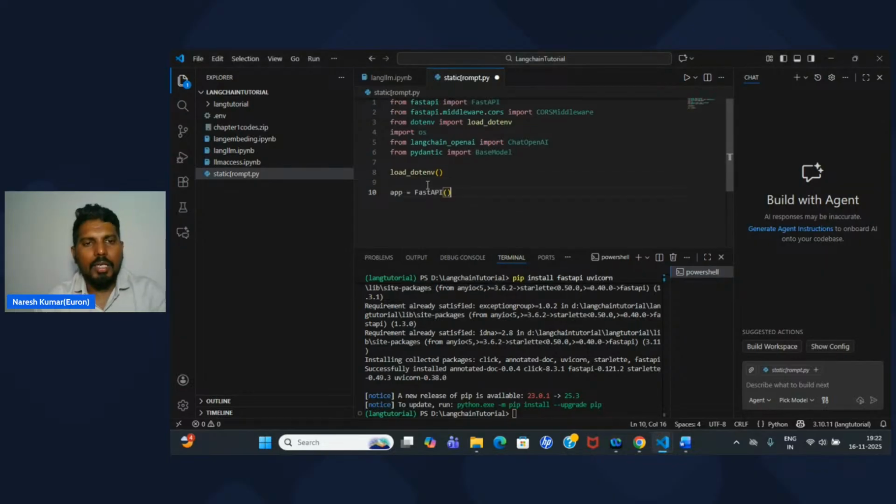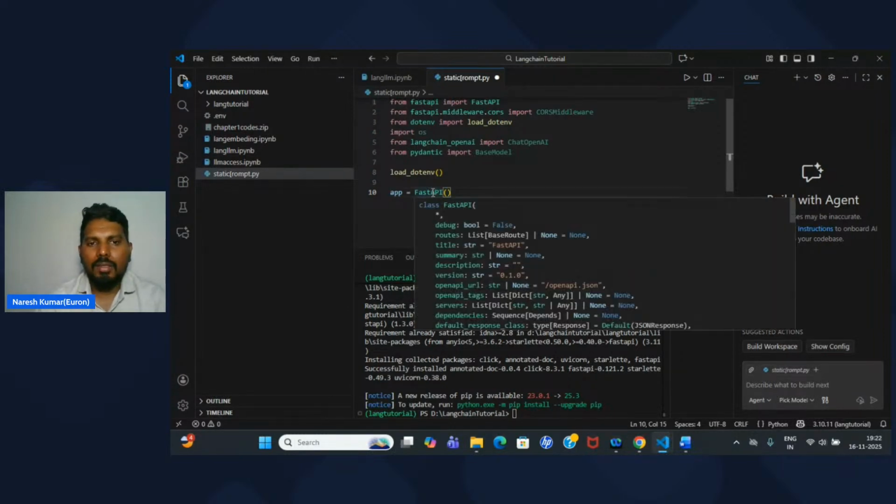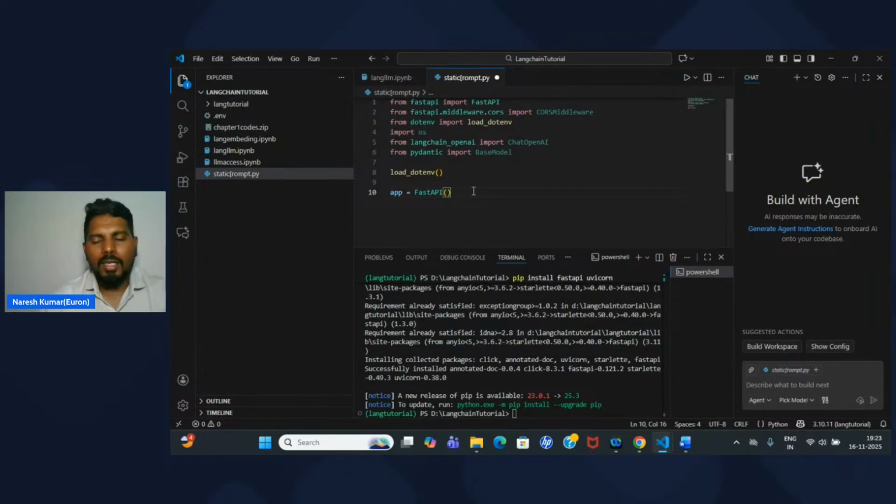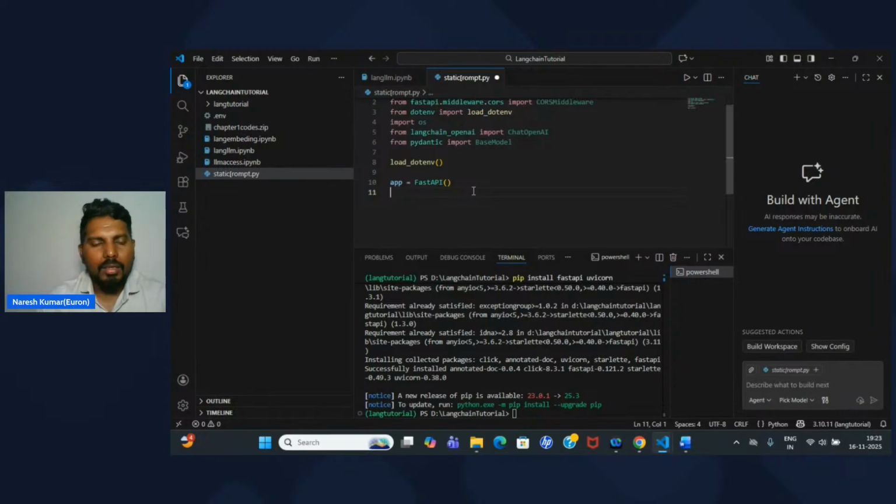So what I can do is create FastAPI. If you want to pass any parameters, you can pass several. These are the parameters it will accept. It will accept title, description, and summary, and all these are optional. So if you want to pass, you can pass. If you want to ignore, you can ignore completely, right? So right now I'm not going to pass any parameters for my FastAPI class.